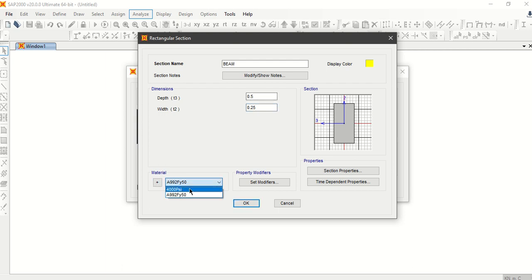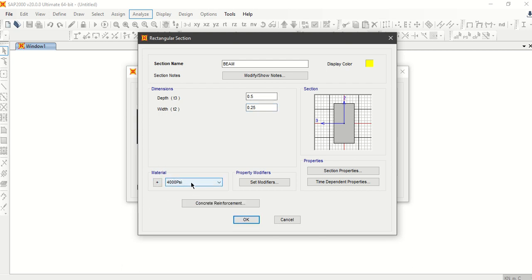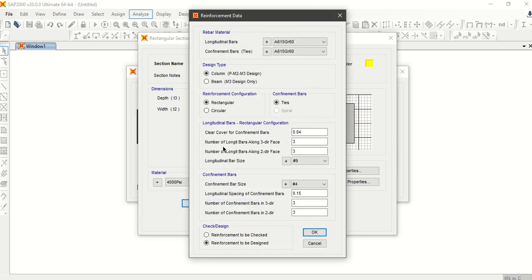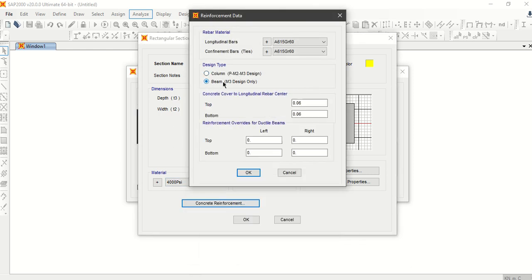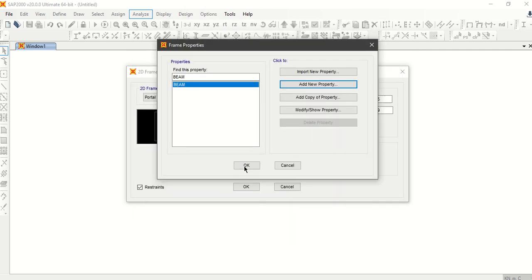The material is concrete, and we will change the unit weight of concrete later on. Now for concrete reinforcement, I will mention that it is a beam. Then I press OK.